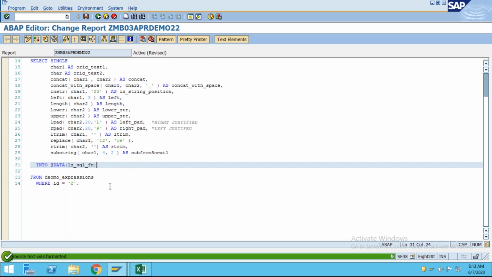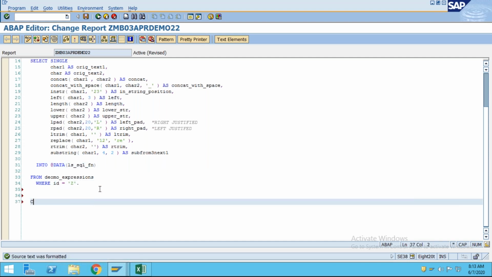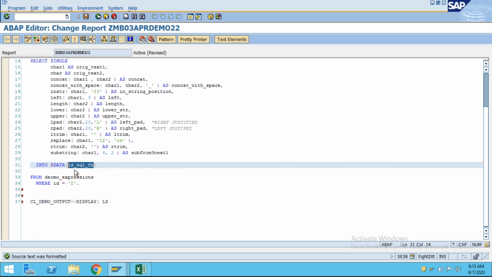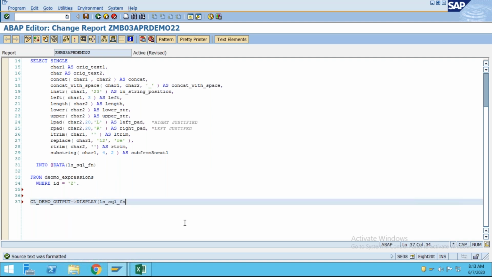That's it. This is my data, and cl demo output display. Then we are going to give this ls sql function. Directly we can give like this over here. Control V, full stop.